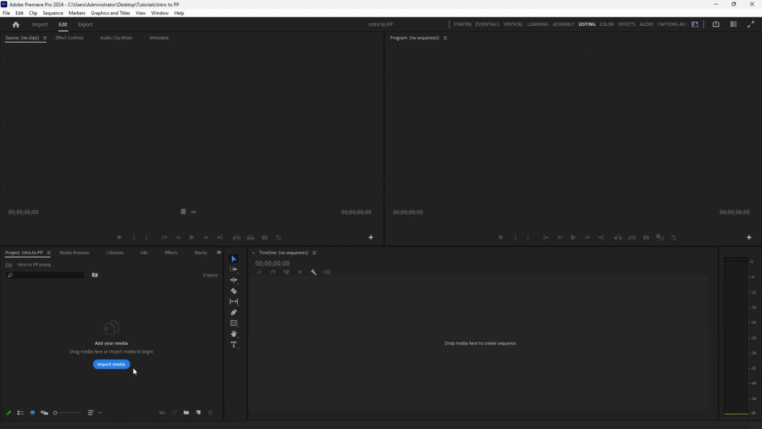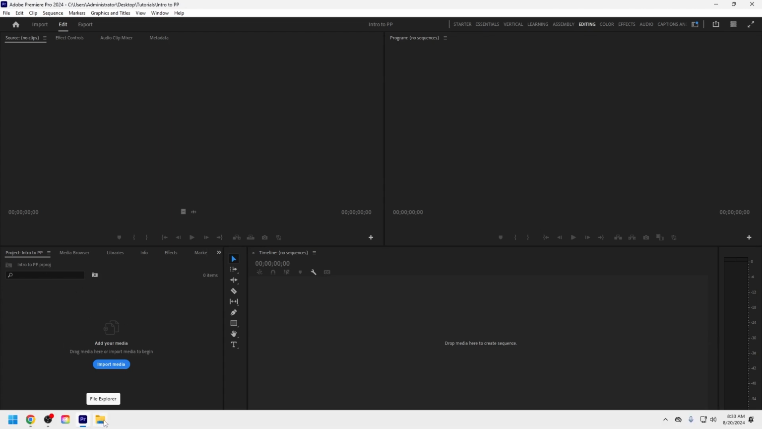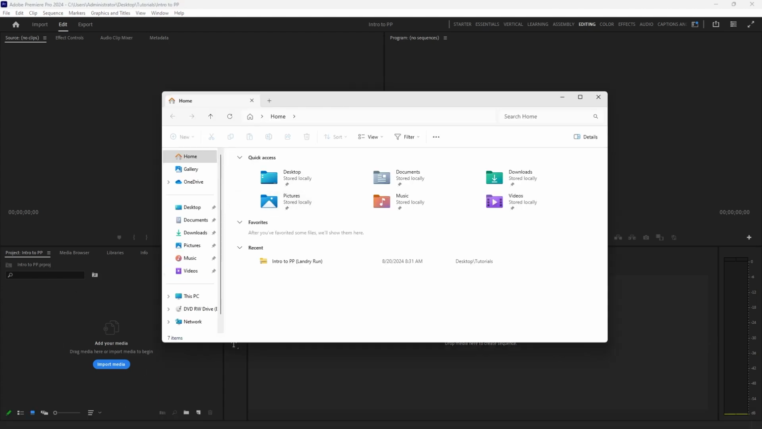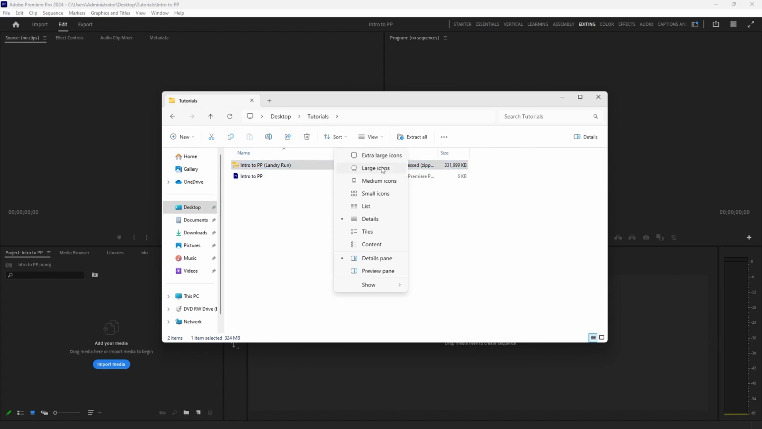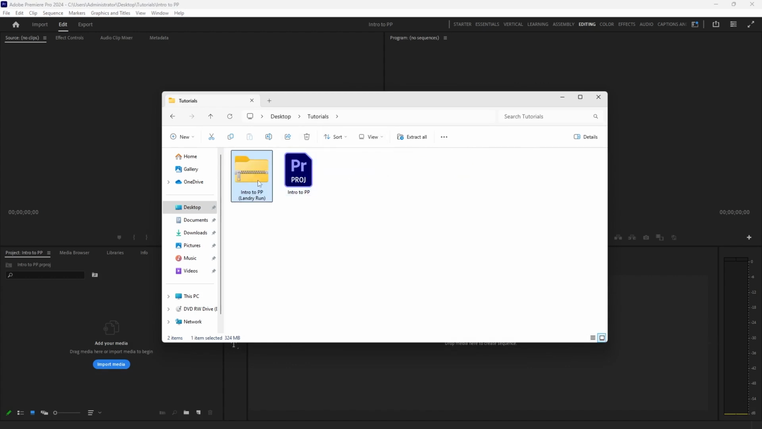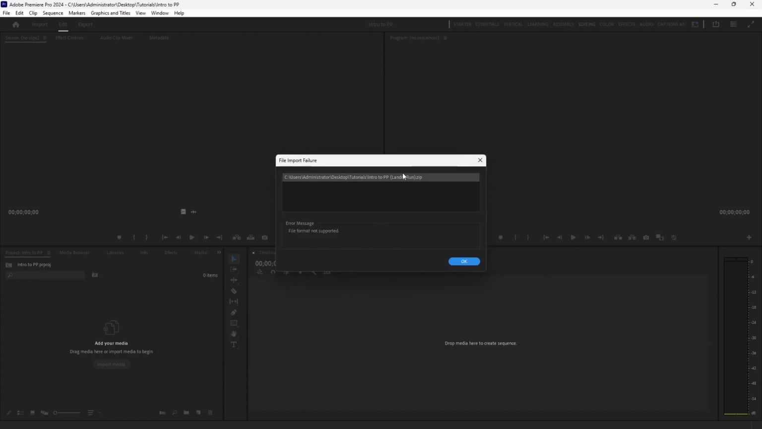So we're going to start by bringing in some media, and that's going to go down here in our project. And if I open up my file explorer that I pinned on my desktop and I go to tutorials, I've got this zip folder. If I make the icon a little bit bigger, you can see it's actually zipped up. And I can't put that into Premiere. That's not going to work.